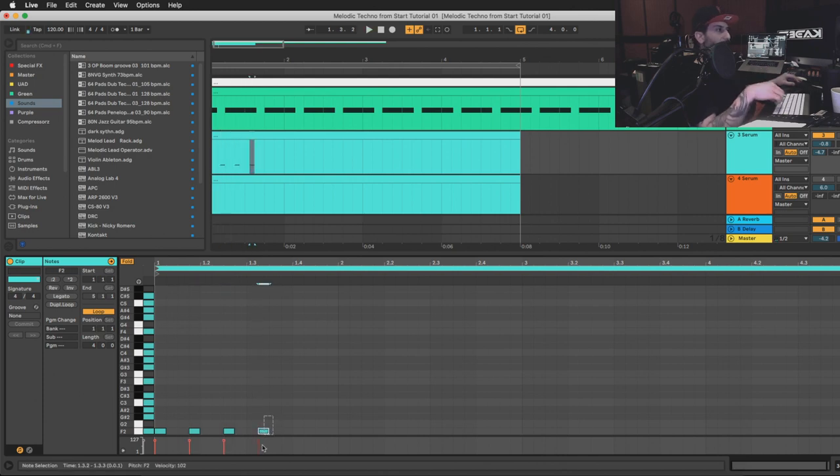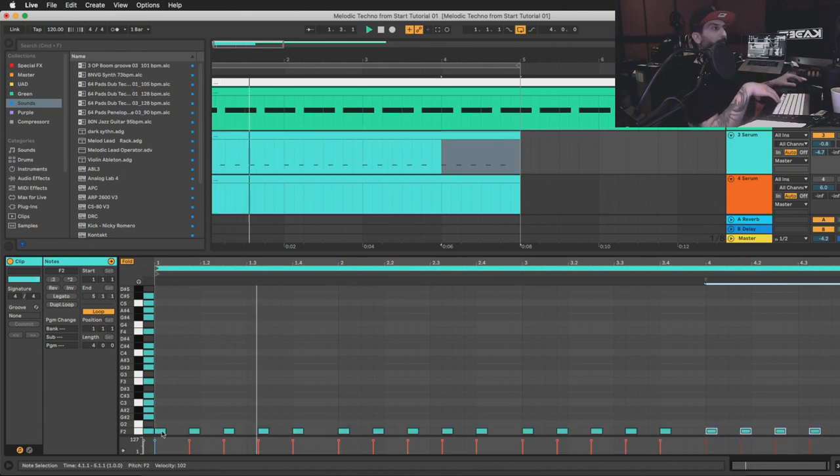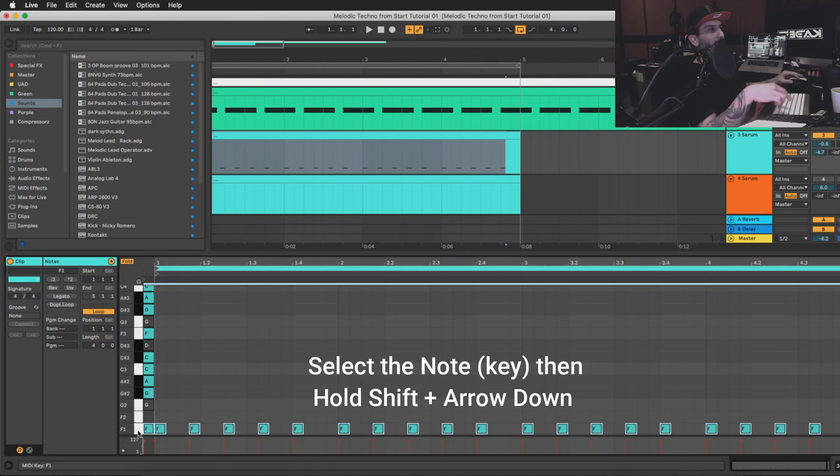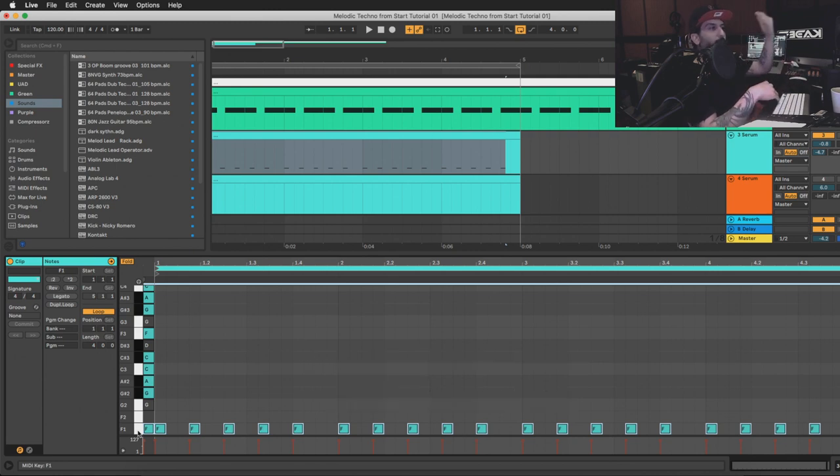Okay, not bad. That's not bad, but I feel it still sounds a little bit blocky. So what I will do is click on the F here and press shift arrow down. Let's listen how it will sound one more octave down. Okay, that's what I want.